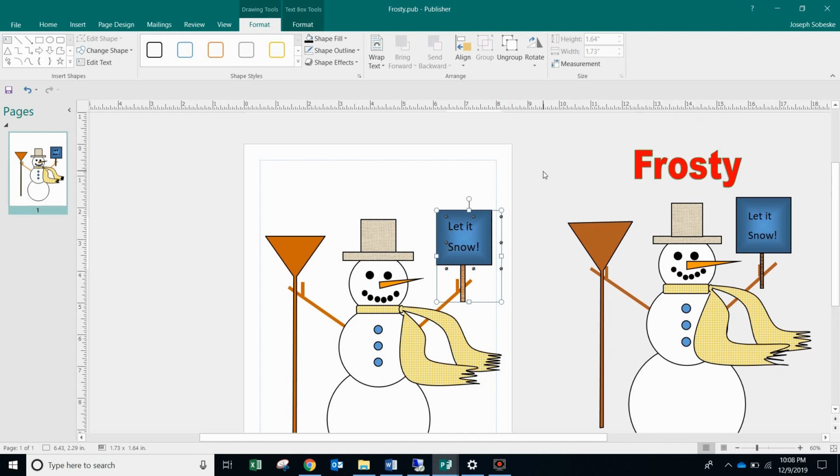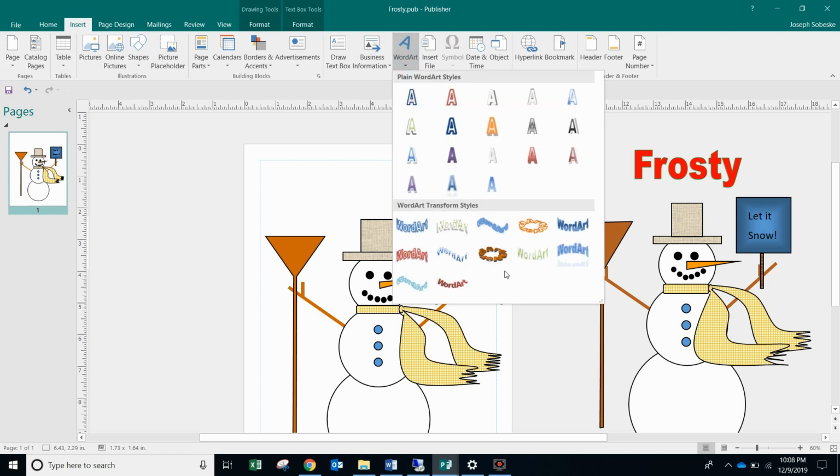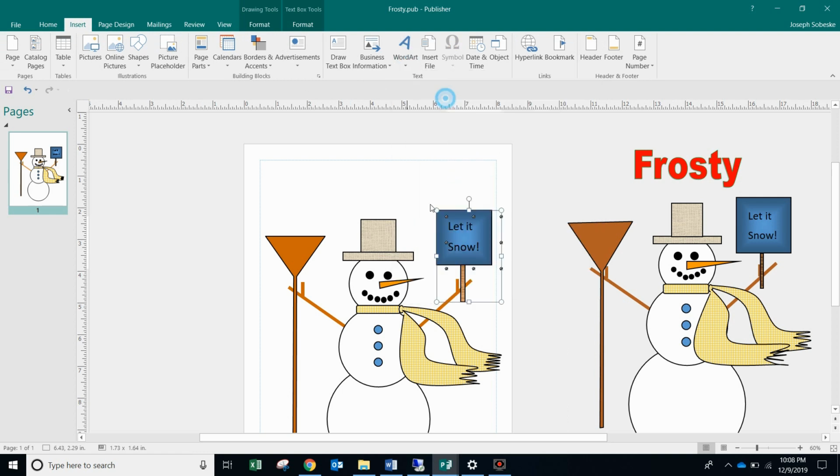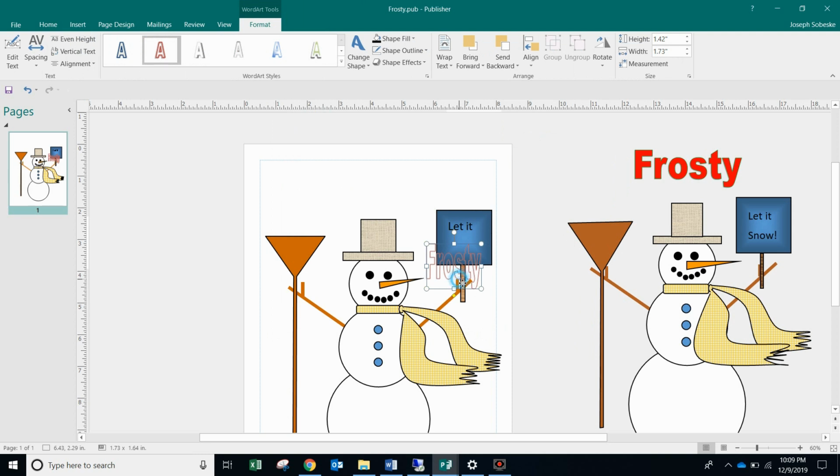And the other way to put text in is with WordArt, and I like WordArt a lot. It's a lot of fun. And the nice thing with WordArt is, well, let me just show you. So when I hit Insert, I can choose WordArt, and I could use these fancy ones, and you can play with those. But I can just do a little WordArt and type in, let's type in Frosty and hit OK.